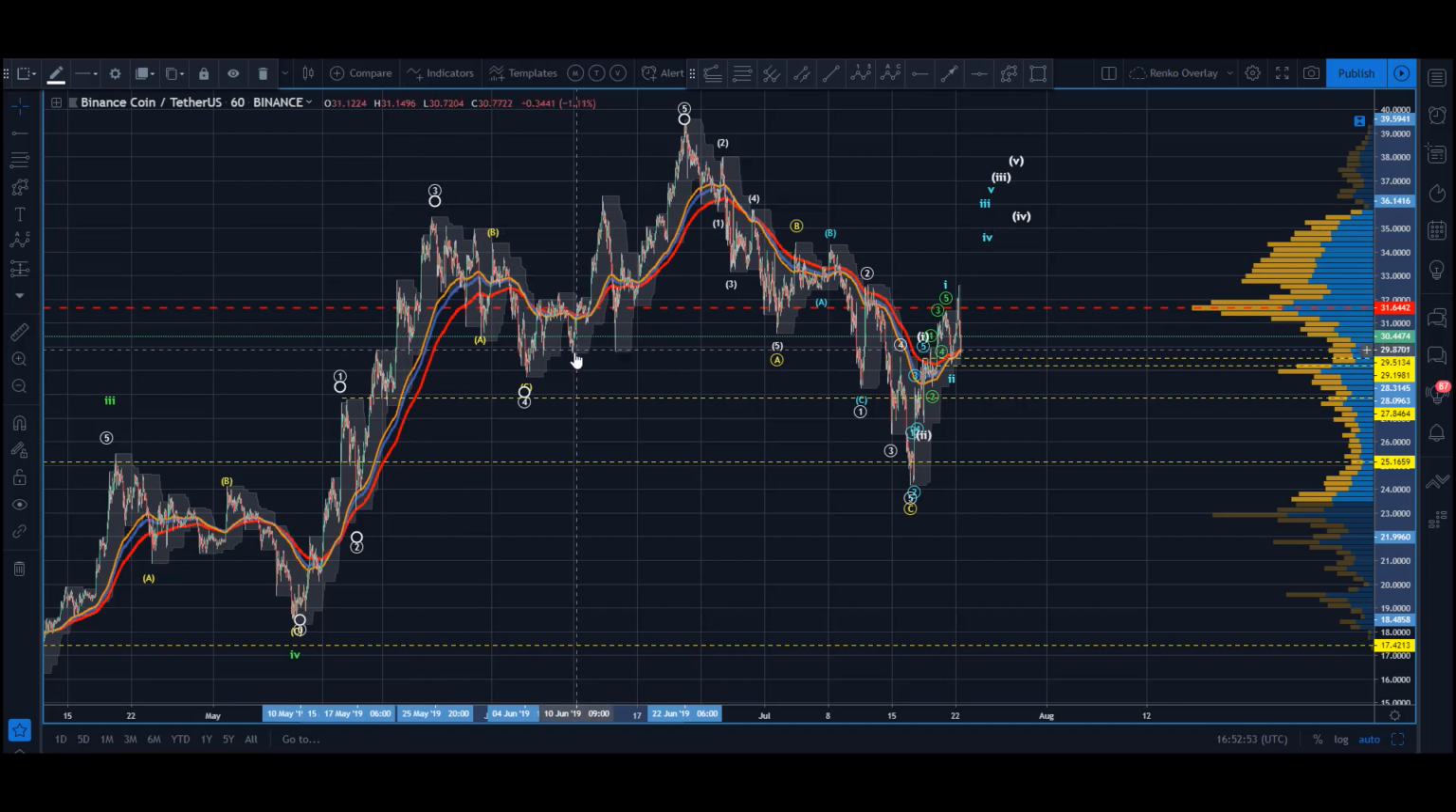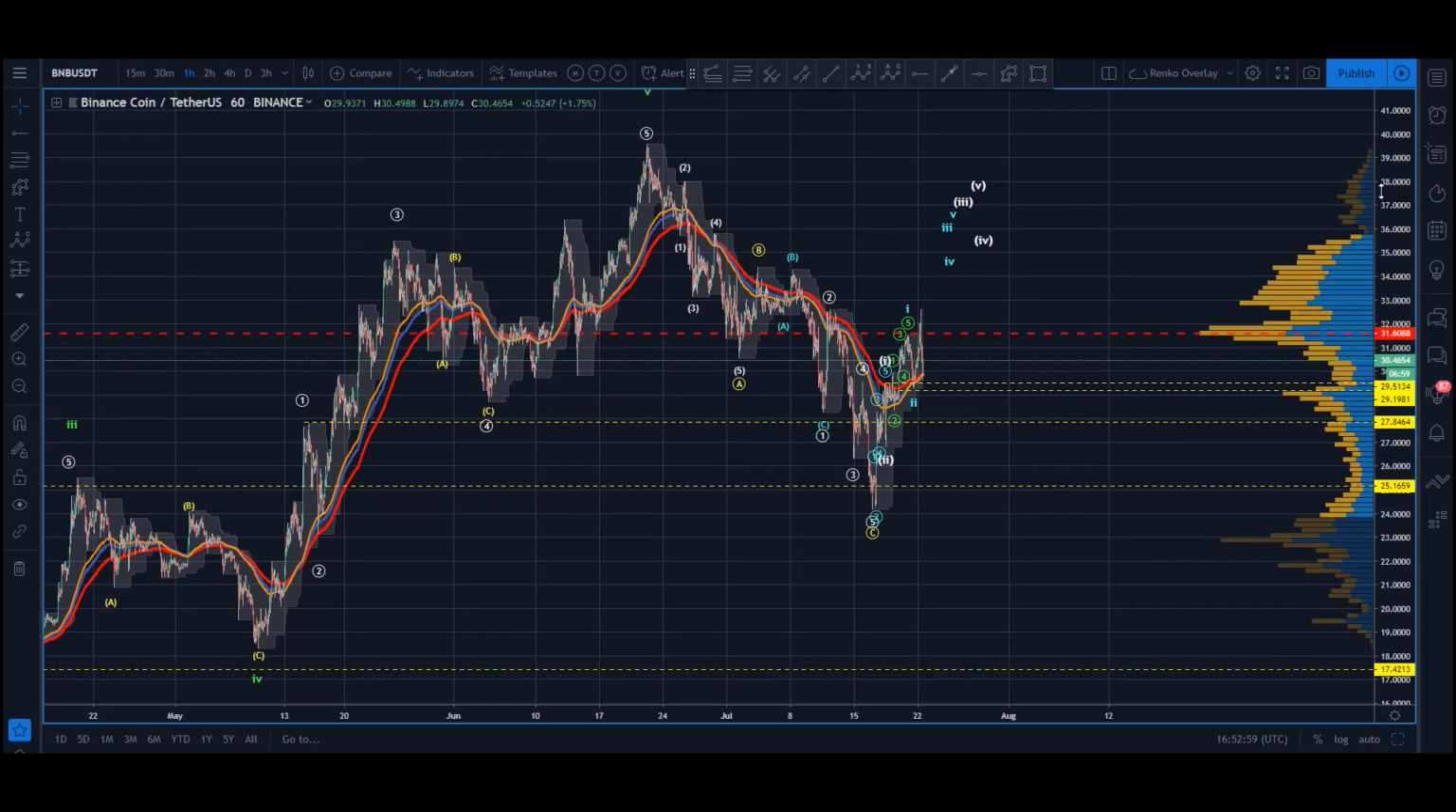We do the same thing here. So we just almost invalidate these counts with these spike wicks. But I think as relates to any current opportunity here, we've got to look at, well, does this look like it's finished? Well, the 5 coming down, the motive wave.